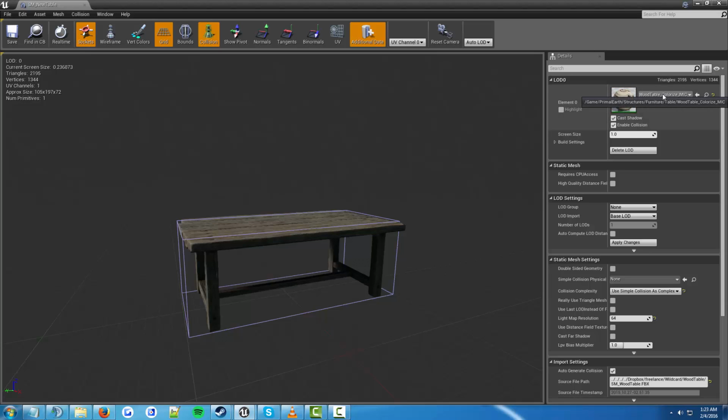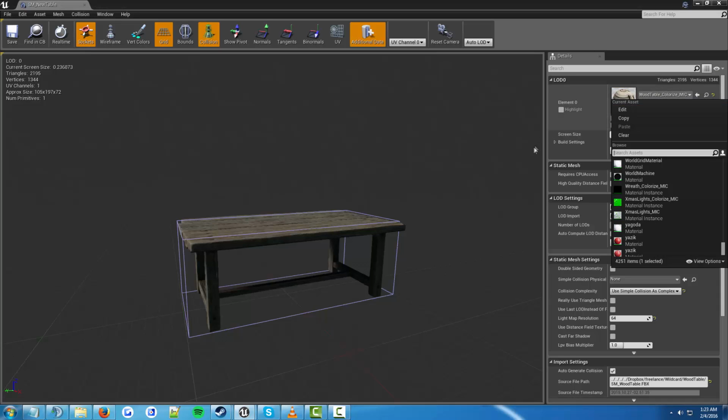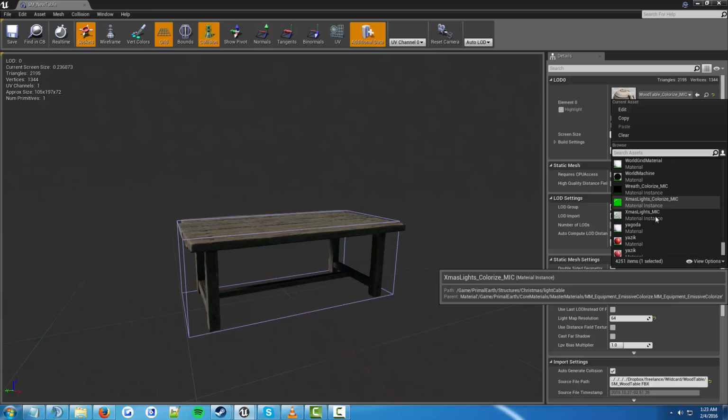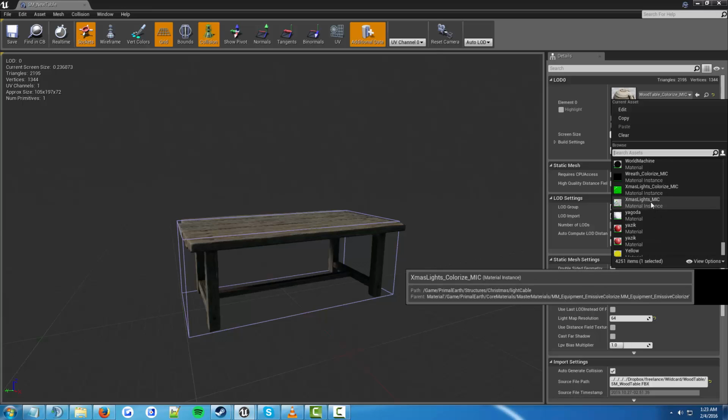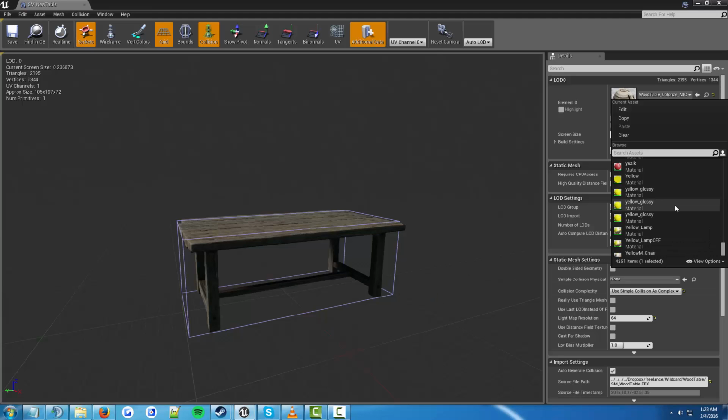Alright, so right here is the materials that we have here. Right now it's just set to the default wood table material. We can go through here and change it to pretty much anything. There's tons of materials in the dev kit already and in the game. We'll just go through it. We'll just choose something cool here, just to give you guys a taste of what it looks like.